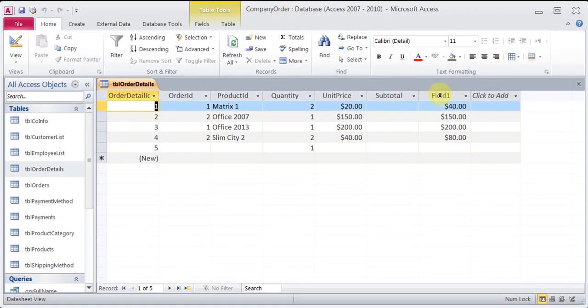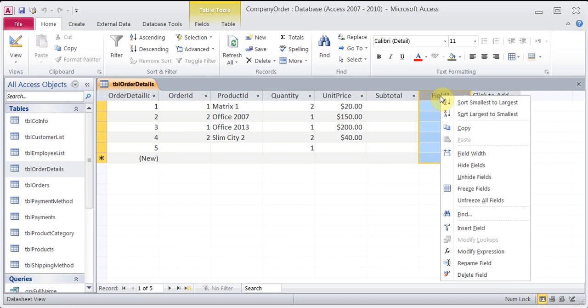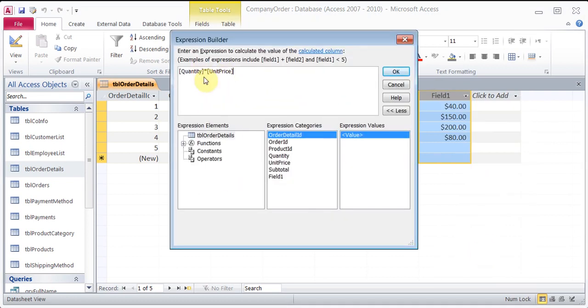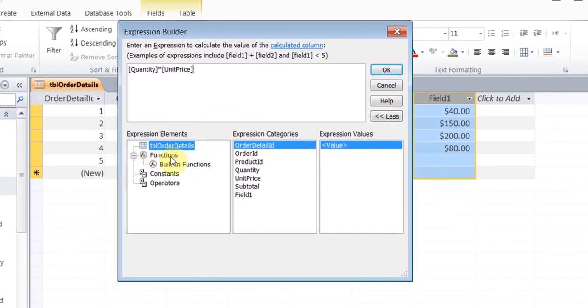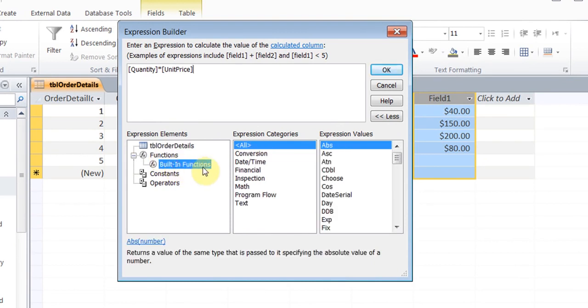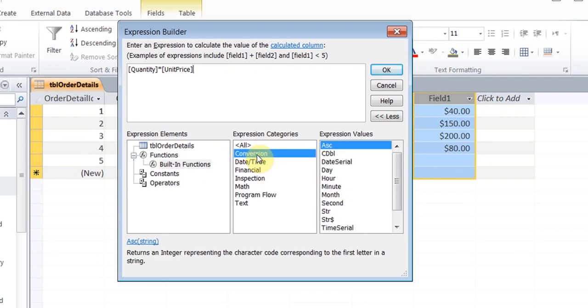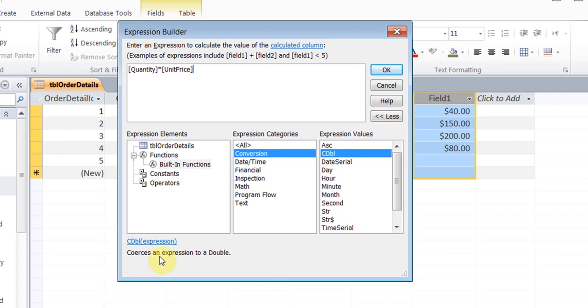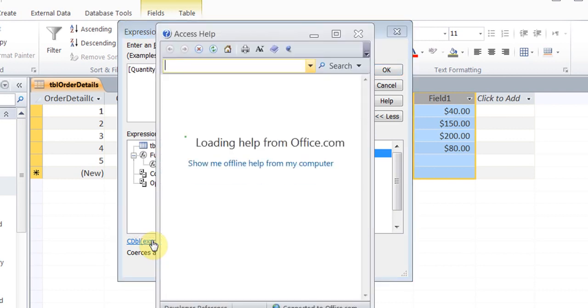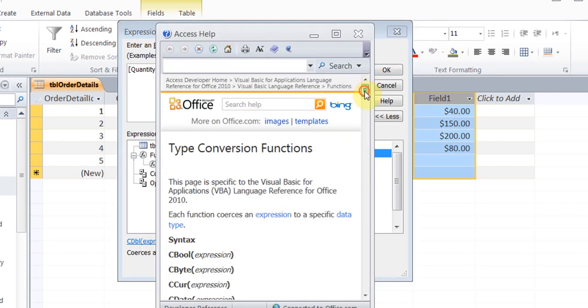And once you've added this field here, I can right click on it, and I can also go to modify expressions. And now I can go ahead and modify the expression. And remember that you can always go to the functions at the bottom here, go to built-in functions, and here you'll find all the functions, and you can go through the conversion functions, and when you click on it you can read the information on the bottom. And you see you can click on these buttons here too, and that will open up a help menu where you'll be able to read more about that function.